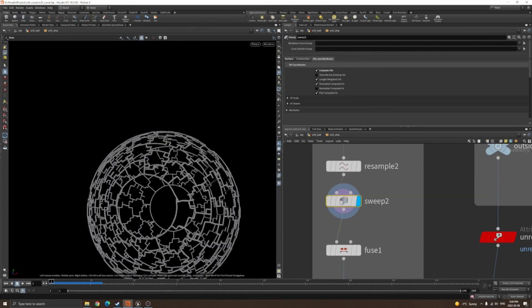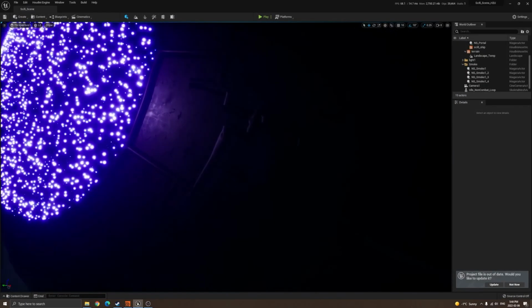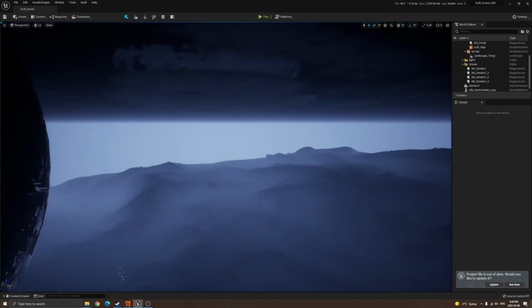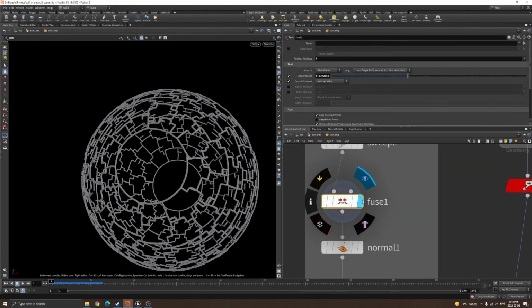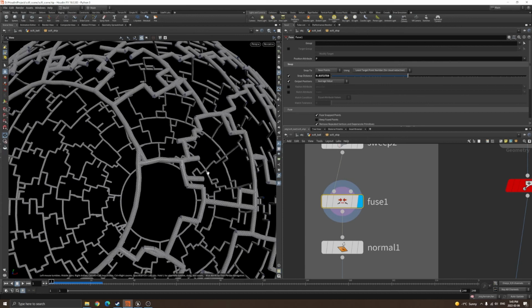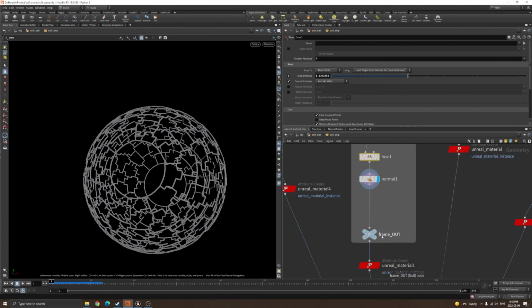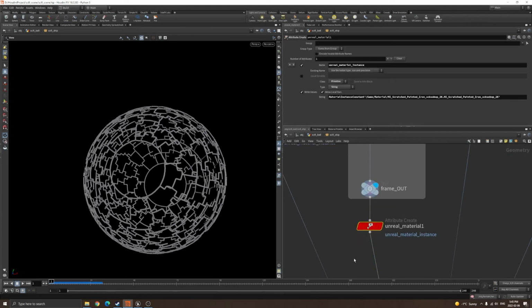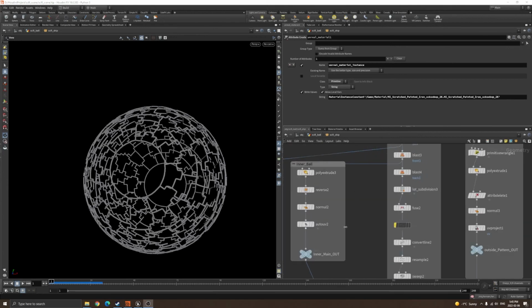But it doesn't matter because it's so small, you won't see it in the scene. You don't even see the textures, but just so you know, you can compute UV here. I just fuse a little bit here because these are separate, and then I compute normals on it, and then the frame is out, and this is the Unreal material here. And then we have the inner ball here.